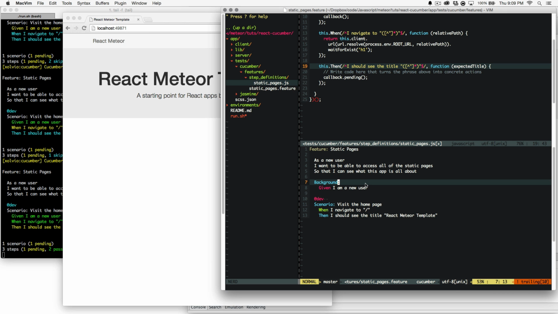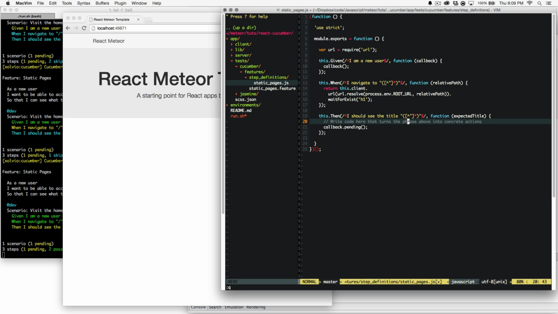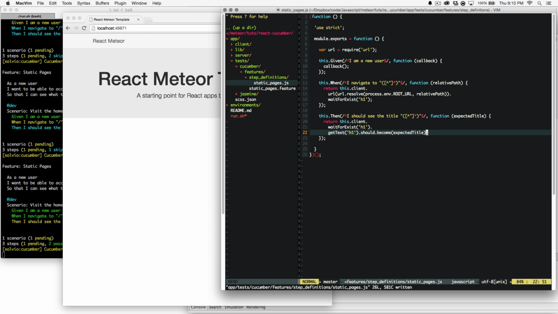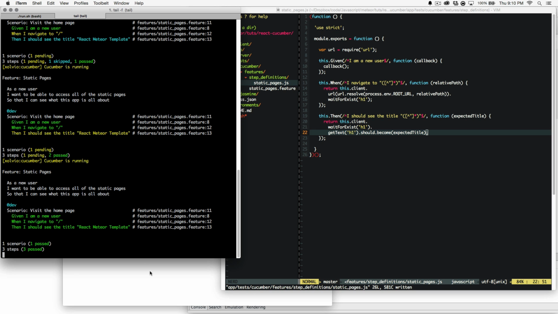So I guess let's get out of here. We will do return this.client, and just in case the page hasn't loaded, we're going to wait for the H1 to load, and we're going to say get the text of the H1, and it should become the expected title. So if we save that, then our tests pass. So we are all good there.